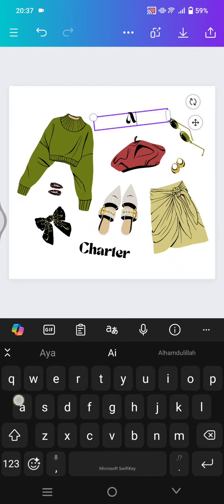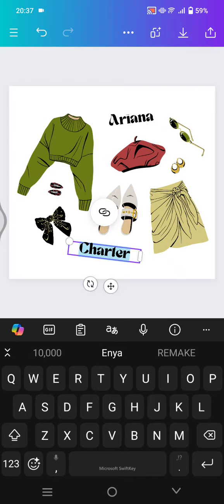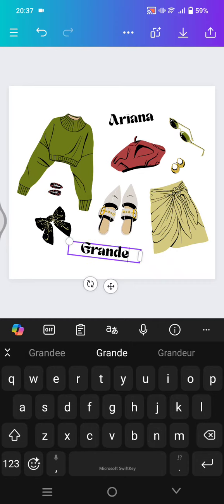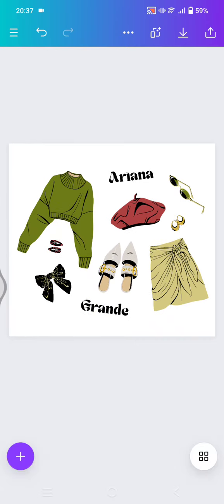So for example, like this. Then after, you can just print it directly from Canva, or you can just save it and print it later.